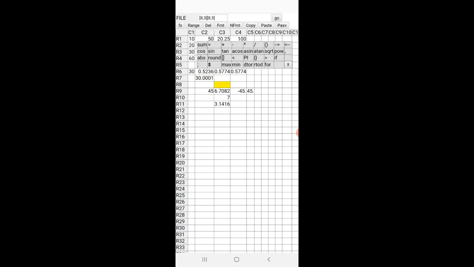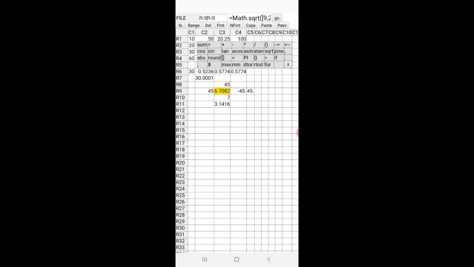If you want the maximum of 30 or 45, you put equals, click on max, then this value, you put a comma, and then the other value, then go. Here you will get the maximum of the two values, that is 30 and 45.